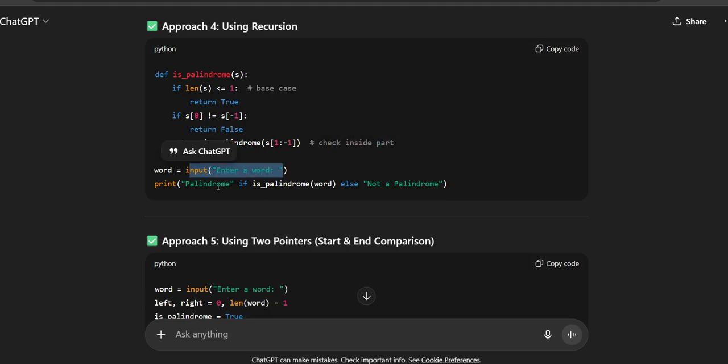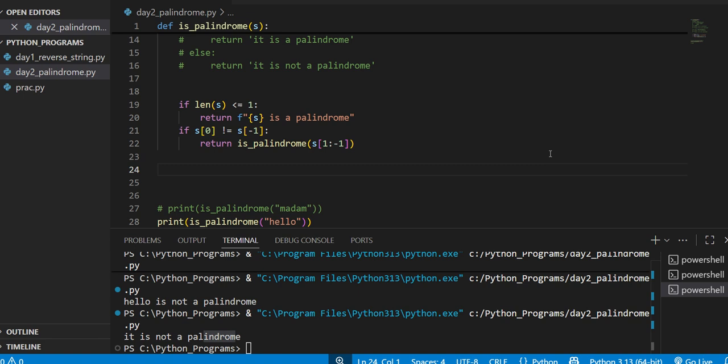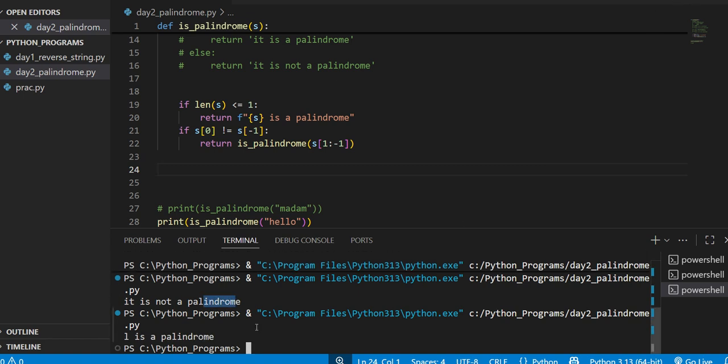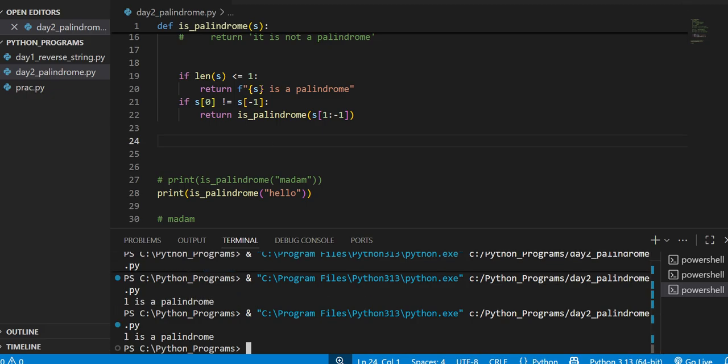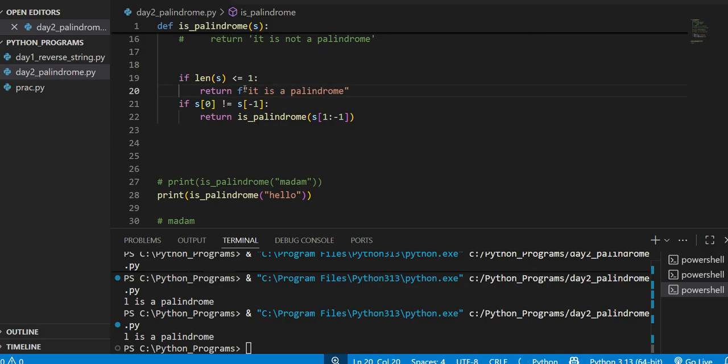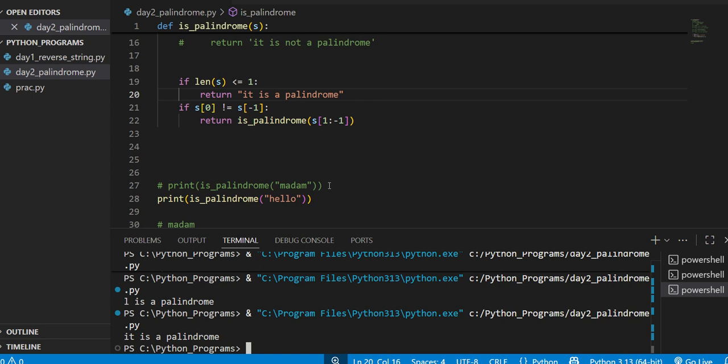So we have to directly, I think it's over, right? Enter a word, and it is okay. So let's run this. Yes, what's happened, it is a palindrome. Okay, I think it is better. Yes, it is a palindrome, but we have not got the not-a-palindrome case, right?